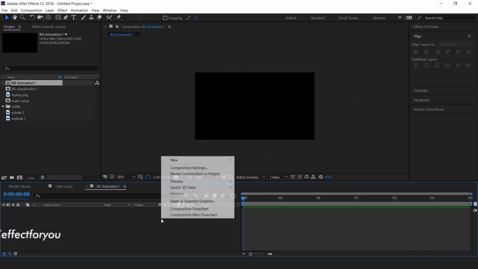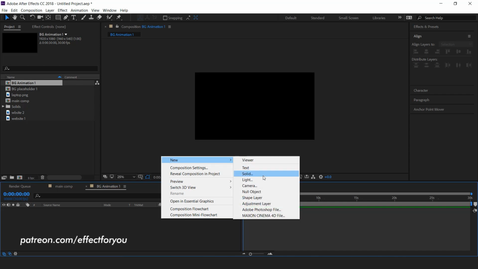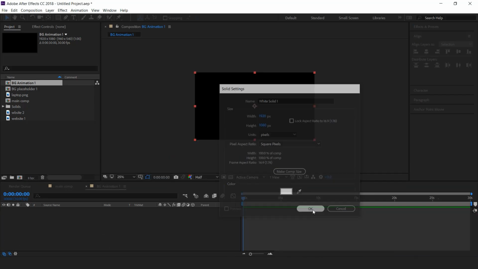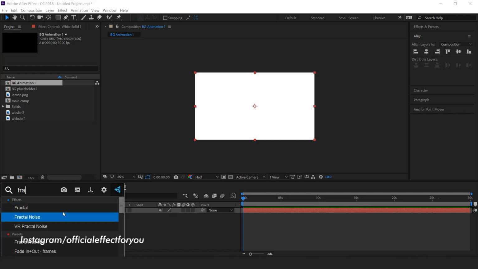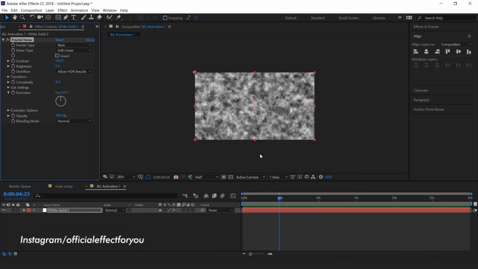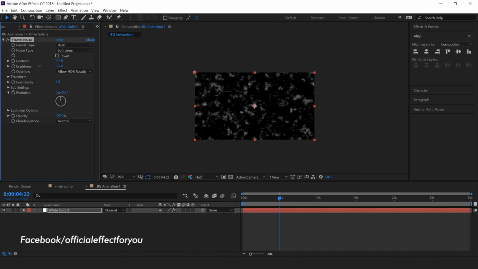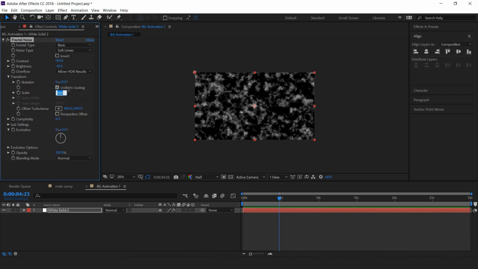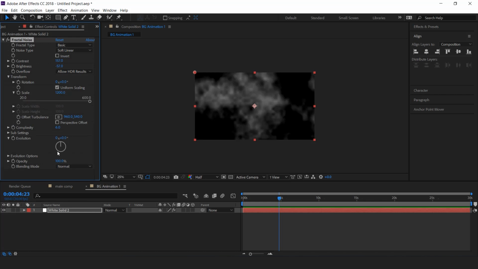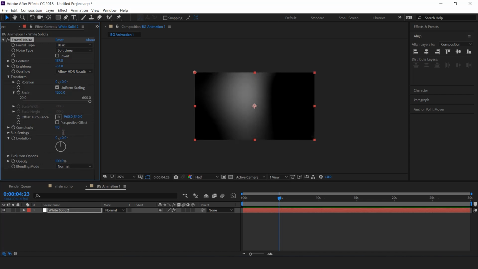Then create a new solid layer. Select the layer, and search Fractal Noise Effects. Increase the contrast a little bit, and decrease the brightness. And change scale amount around 1200. Complexity 1. We need to animate the complexity, so go to first frame.